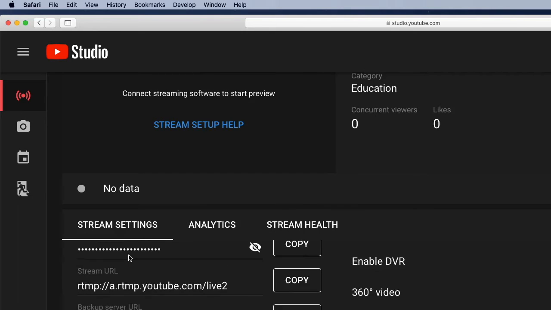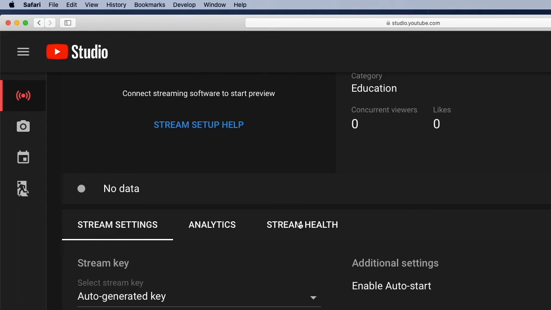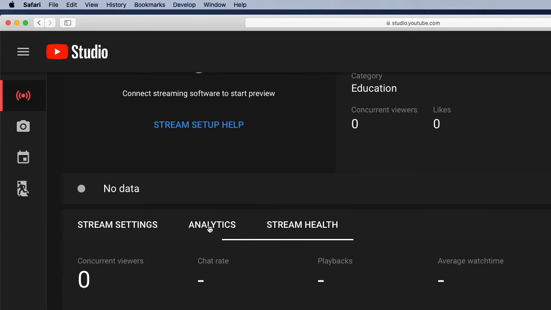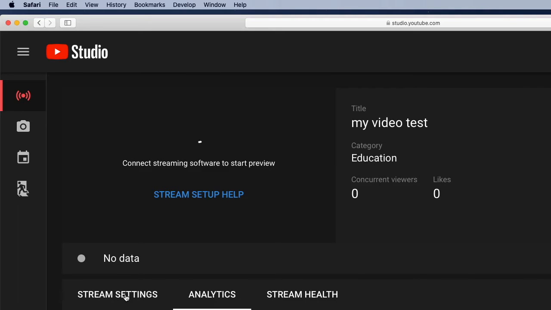So here we have our stream settings, our analytics, and our stream health. Your stream health is just going to show you your messages. It's going to give you stream status, tell you if you're lagging out, if you're up to date. Your analytics is going to tell you how many people are chatting, playbacks, average watch time, current viewers, if you're interested in statistics like that, and your stream settings.